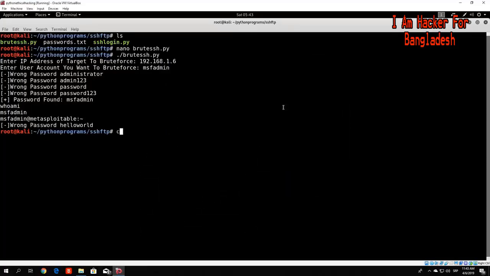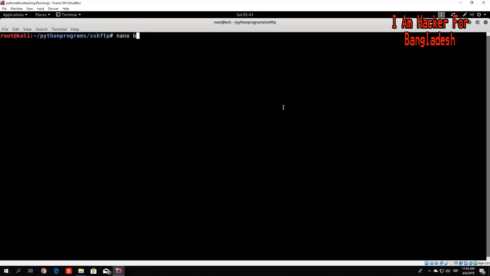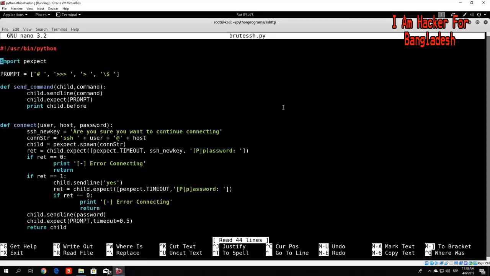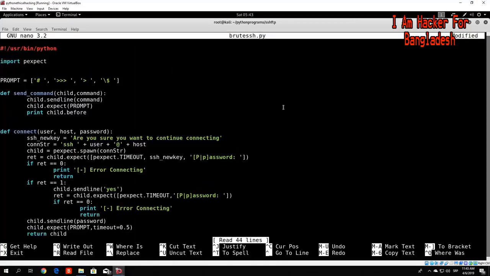So this works correctly. But right now we can actually try to add a little bit of a color to our program. So we did that in the previous videos. Right now we will import a term color library.